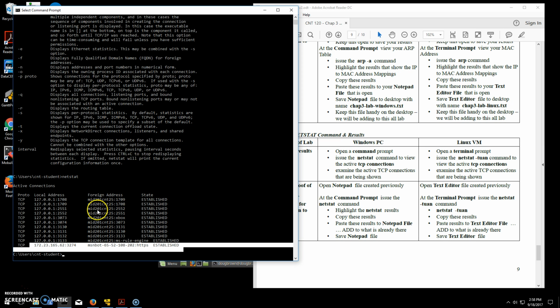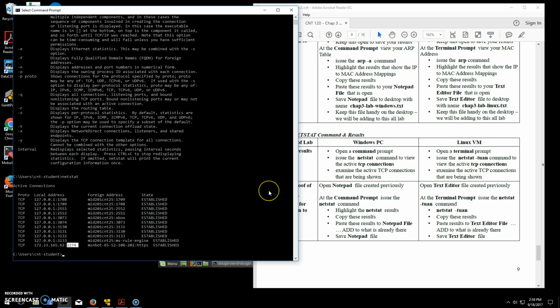Now, this is handy for looking at data flowing in and out of my machine, and you'll see it's an IP address followed by a port number. So if you remember looking at addressing before and port numbers, this shows the active connection to that particular IP address and that port number.